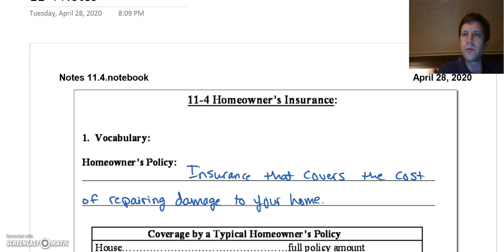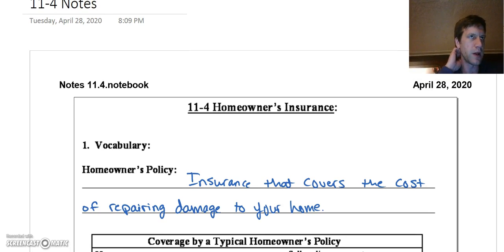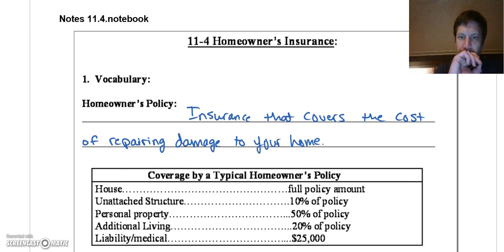So similar to renters insurance, which we've talked about, it covers the items in your house as well as the structure itself. That's a little different than renters insurance because your landlord would have insurance that would cover the property itself if you were renting. Most renters only have insurance for their belongings inside. Homeowners insurance covers your belongings, but also the structure. So we can see the definition for a homeowner's policy: insurance that covers the cost of repairing damage to your home. So what would this damage come from?